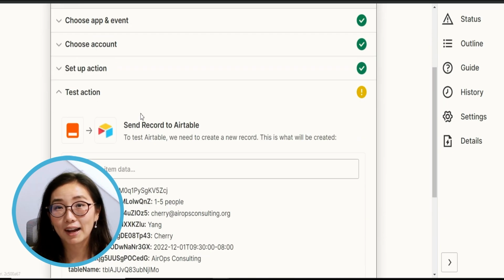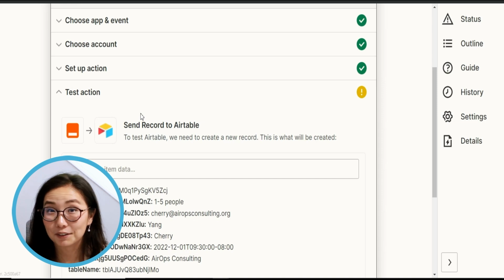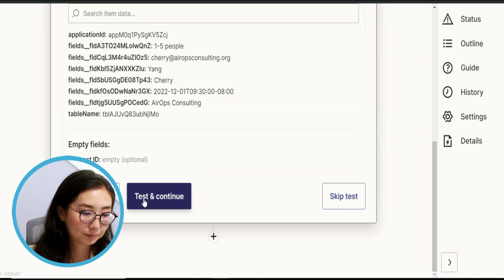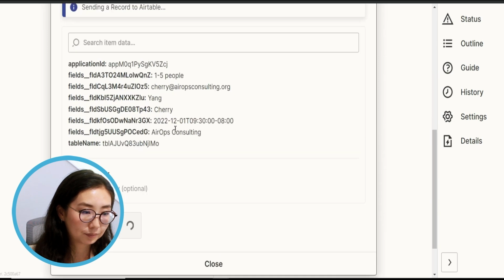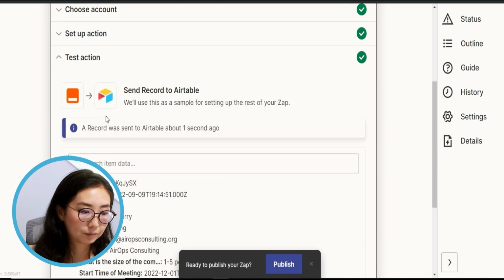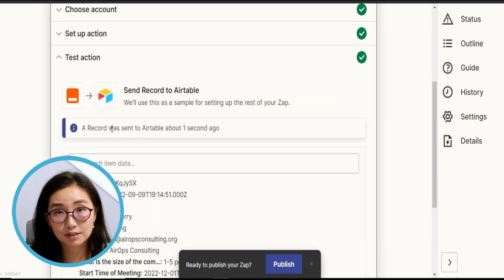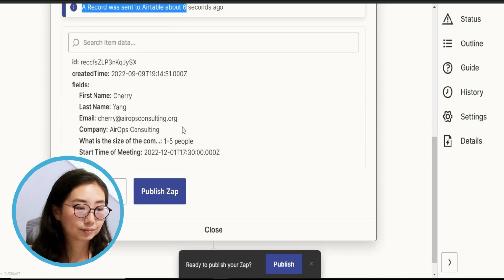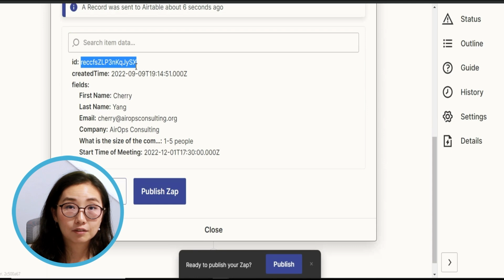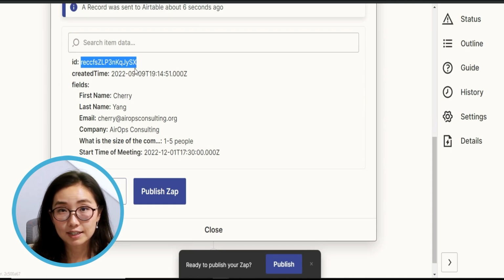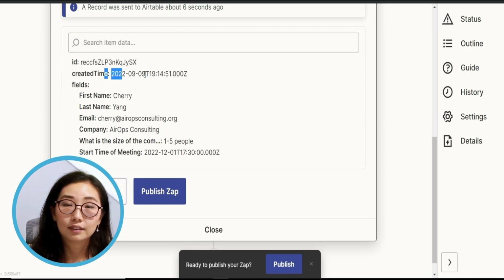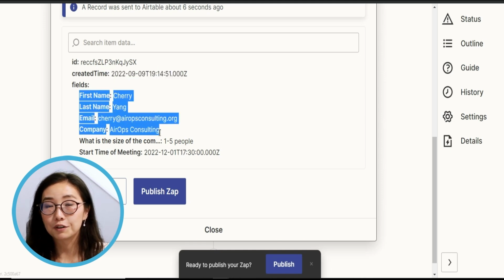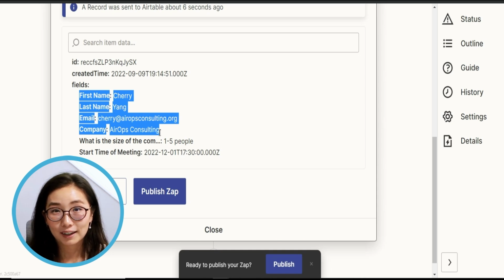Once you're done setting up the action, which is very often mapping your fields, you can run a test inside of Zapier. After your test has run, it's going to say the record was sent to Airtable. You can also see the record ID of the Zap that had just run, the created time, and some information that Zapier was able to bring over from Calendly into Airtable.